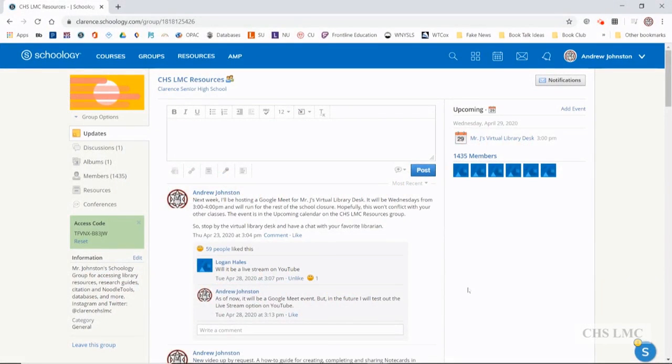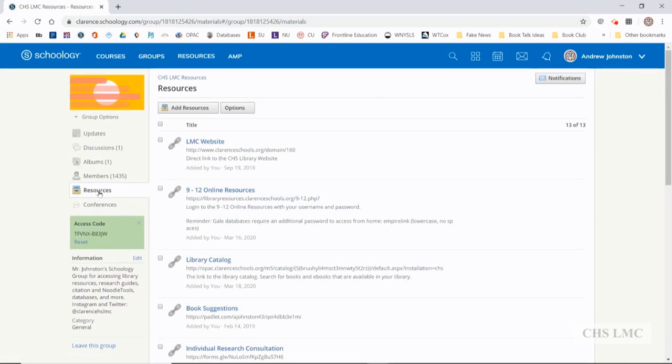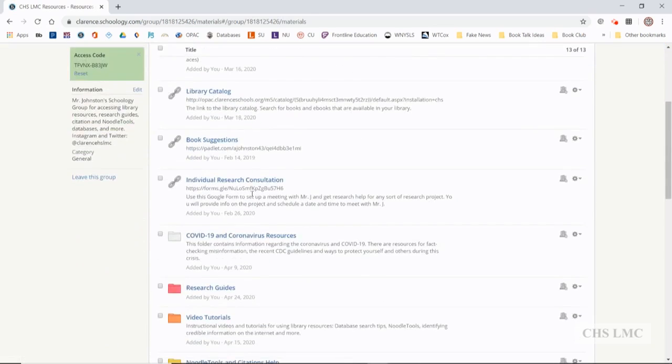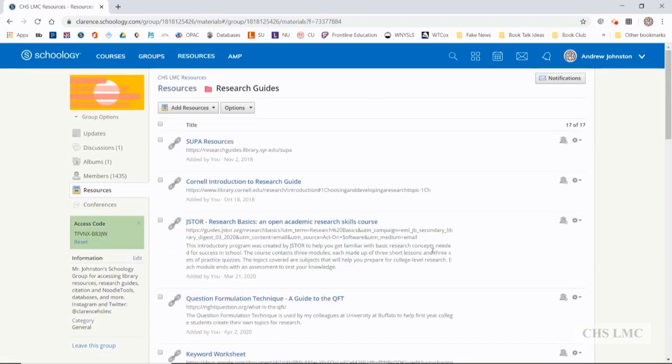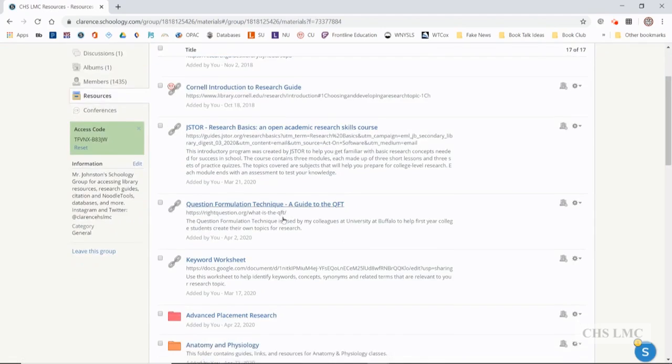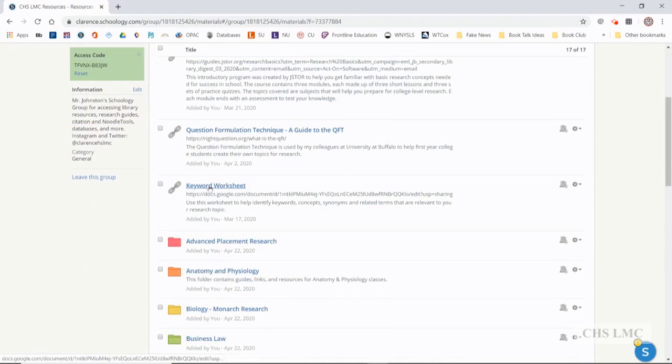Okay, we are looking for the keyword worksheet from the CHS LMC Resources Schoology group. Here's the main page, resources. Here we go with the main stuff right here. We'll look in research guides. You'll see the research that I have here, and here is the keyword worksheet. It is a Google Doc.